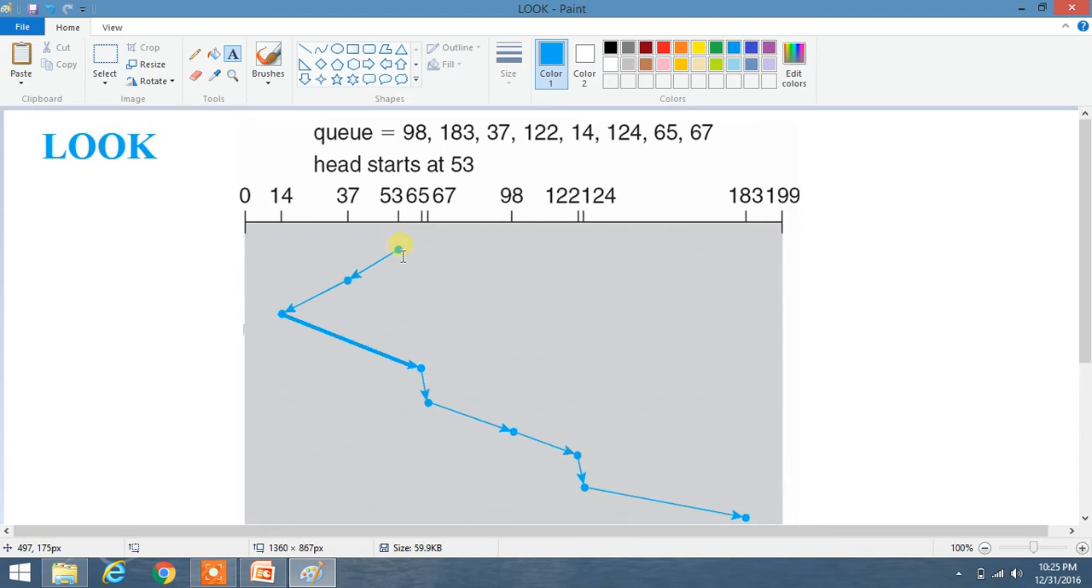So we started our journey from 53. We reached 37, then we have to reach 14. Then similarly, we reach 65, and then we traverse all the elements which have been left. You have to traverse them only once. You don't have to repeat them.